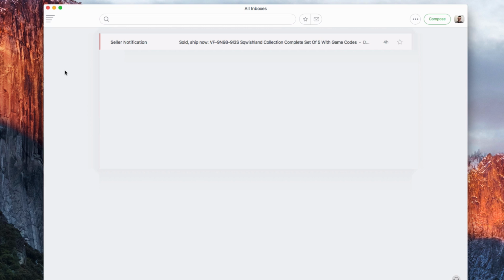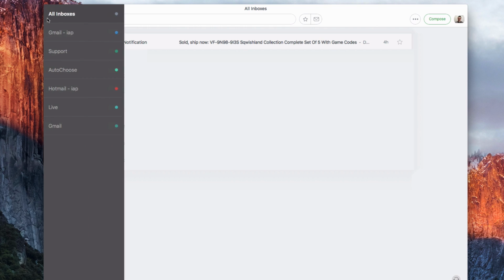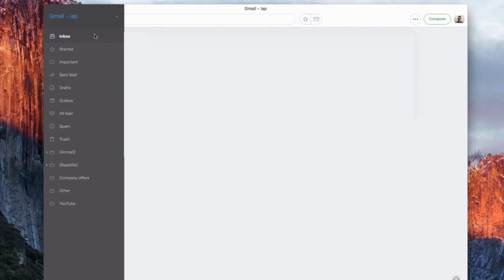Now, this is the main interface. I have my combined inbox right now, just so you can see every single type. We can also color code them on the side right here, so you can tell which inbox or email address it's from. On the side right here, we do have a list of your inboxes. And if we click to expand one, we have some nice animations. It's a very beautiful app.